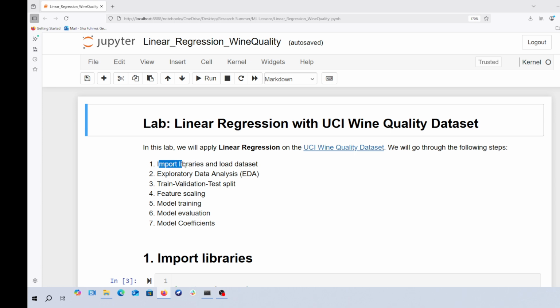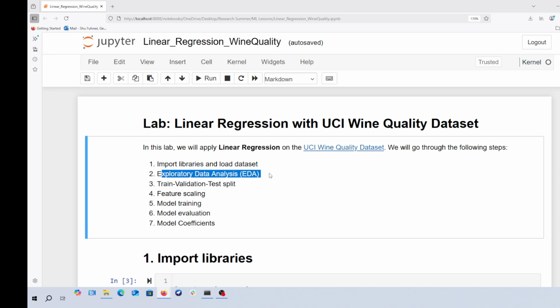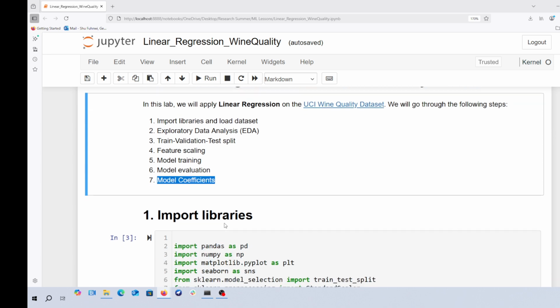So the first thing we are going to do is import libraries and then load that data. We will do some exploratory data analysis. We are going to split the data into training, validation, and test set. We will do some feature scaling, model training, evaluate our model, and also look at the model coefficients to see which are the top features that contribute the most in predicting the wine quality.